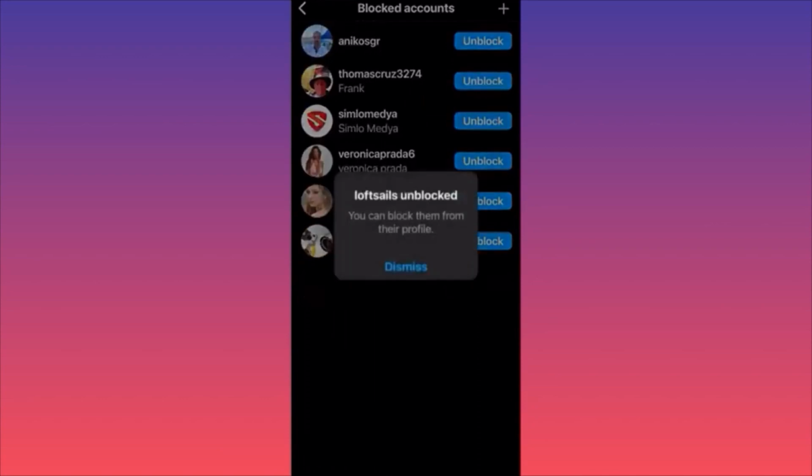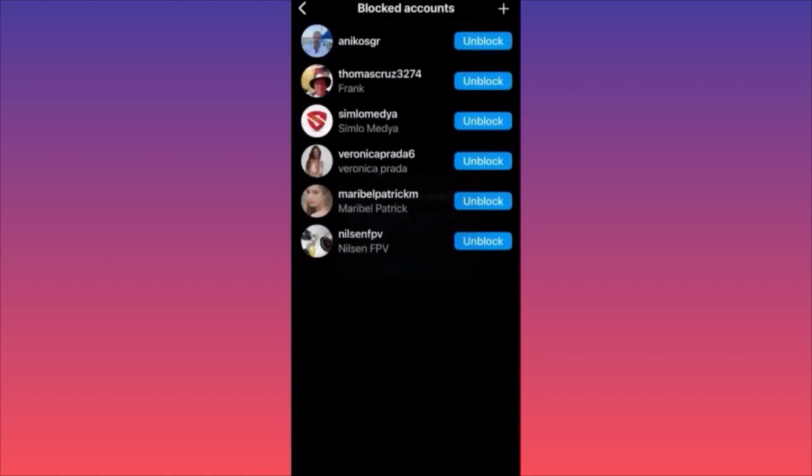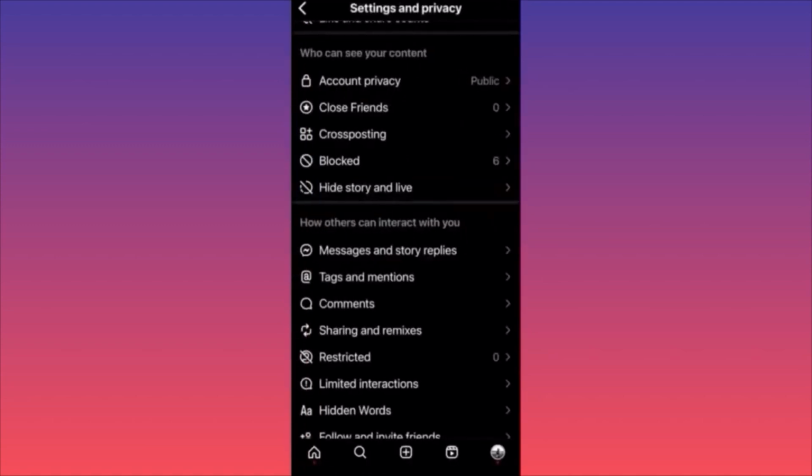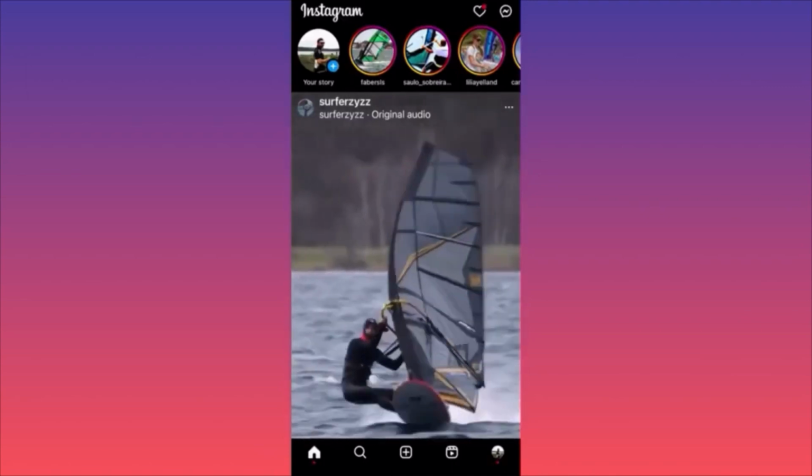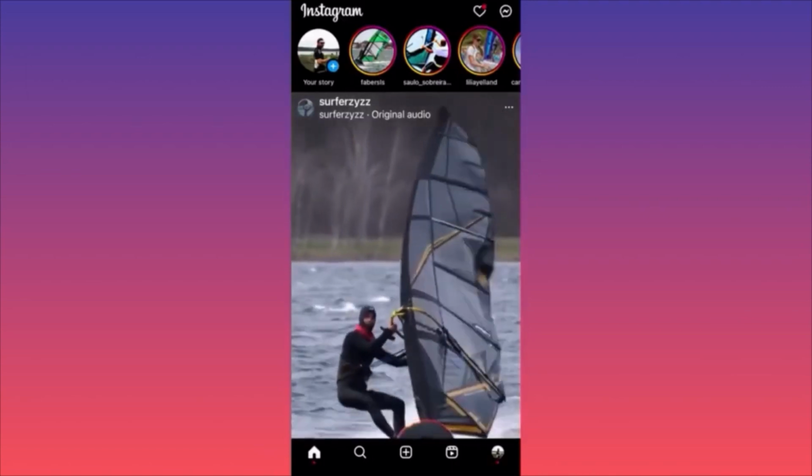As you saw, the account is already unblocked, and we can simply go ahead, find them, watch them, and keep interacting with them. This is how easy you can unblock someone on Instagram.